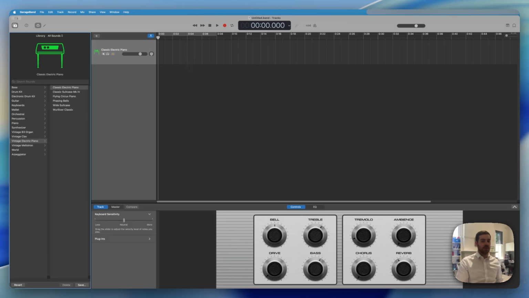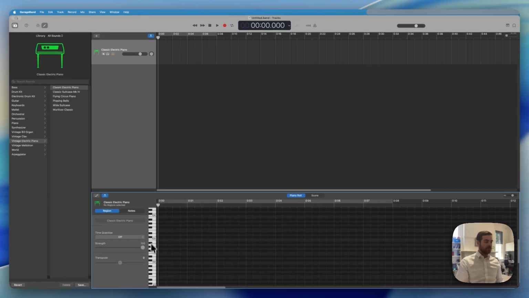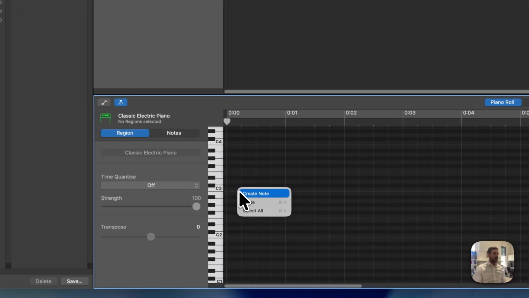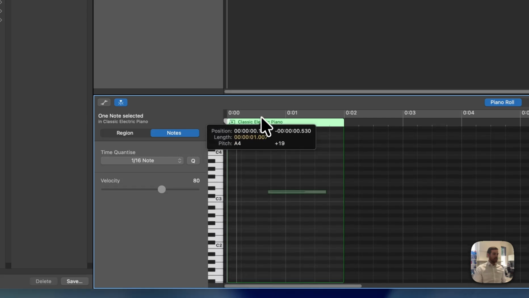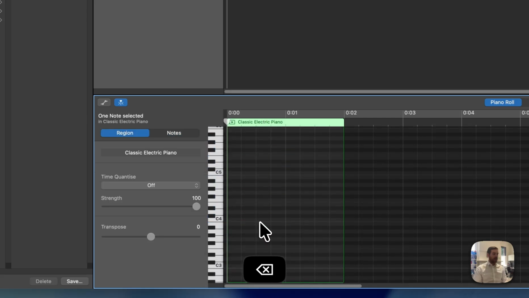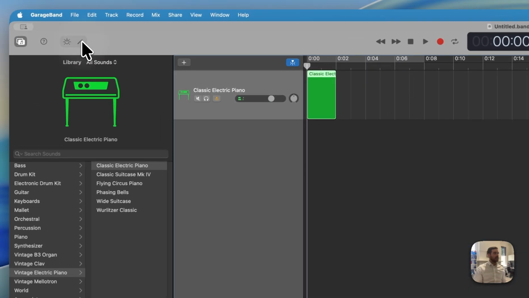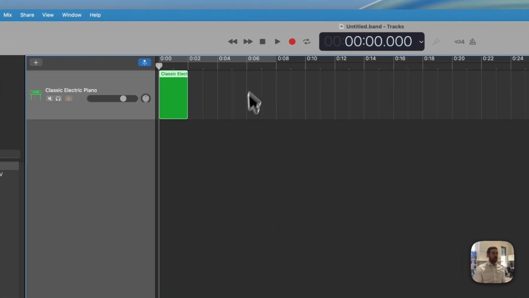To get to the piano roll, you need to click on the edit button in the top left. This will bring up the piano roll down the bottom of your screen. To input a note in the piano roll, you right click and then click Create Note. You can then drag and drop and move this note around and move it up and down to change the pitch. For our task today, I'm going to recommend that we use musical typing.